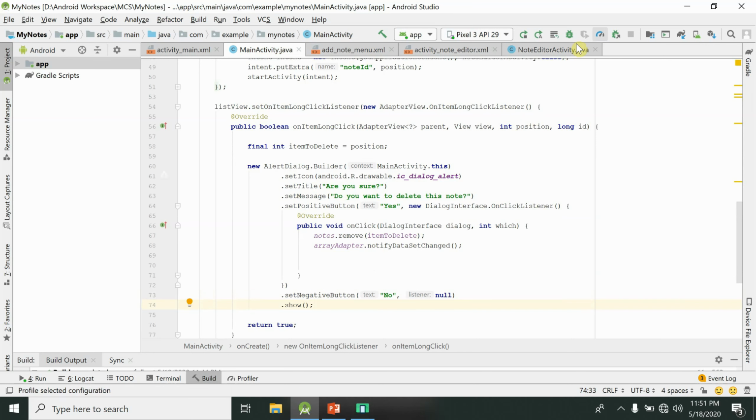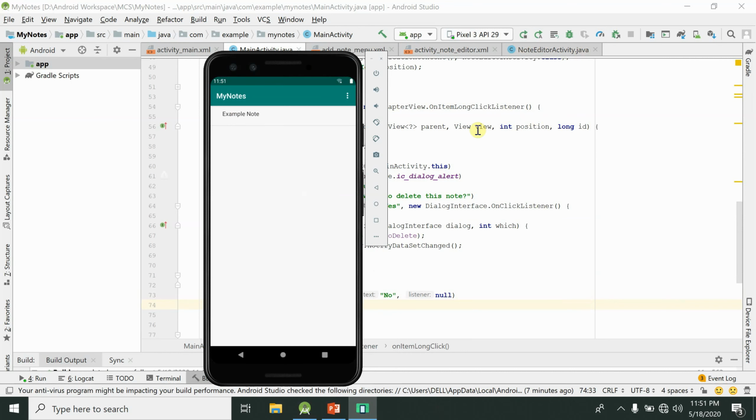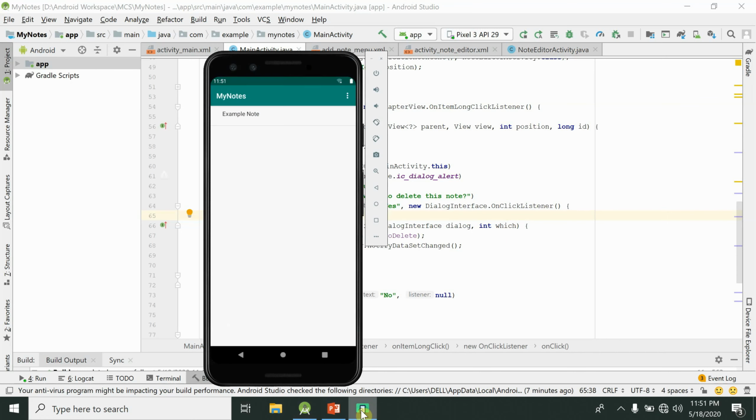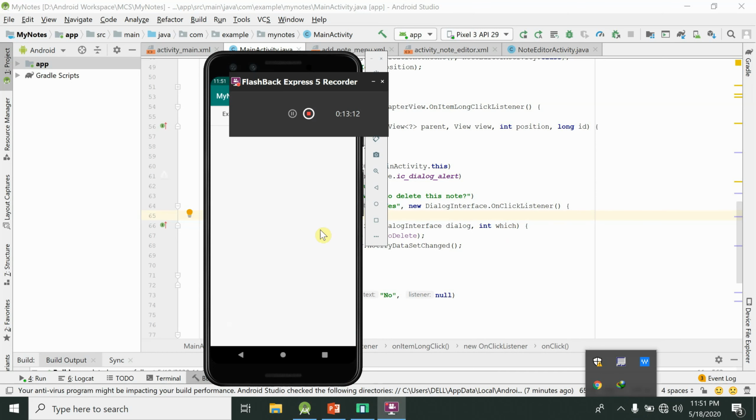Alright, so this is our app, everything is looking good, and I'm going to stop this video because I think my video recorder gives me problems whenever I make long videos. So I will continue this lecture in the next video. So be with me in the next video. There I'll show you how the alert dialog box appears and how it enables you to delete an item from the list view.